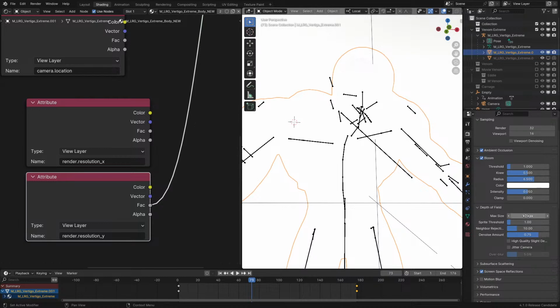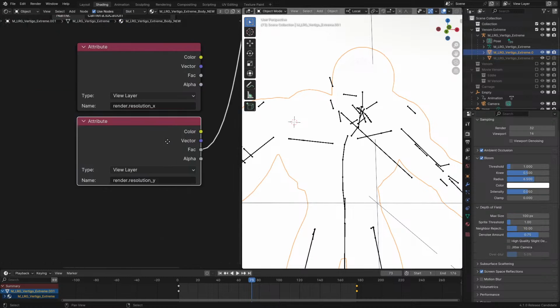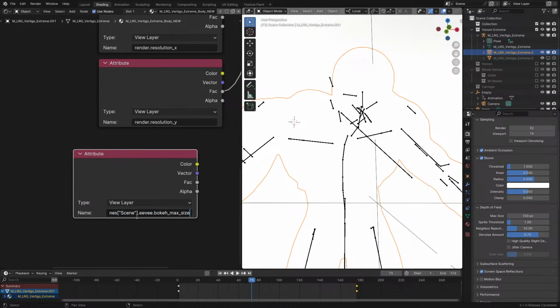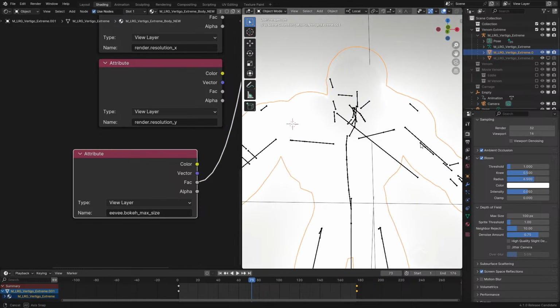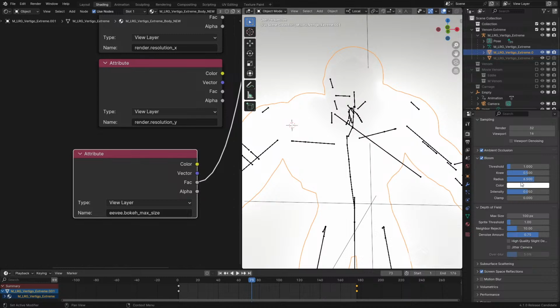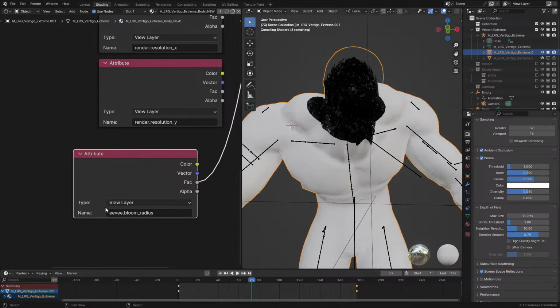Like, if you want the max size of the depth of field, you can get it. I don't know why you would want that, but you can get it. So just copy the data path. Yep, that works. Actually, the bloom radius. Copy full data path. There could be some instance where that would be useful.